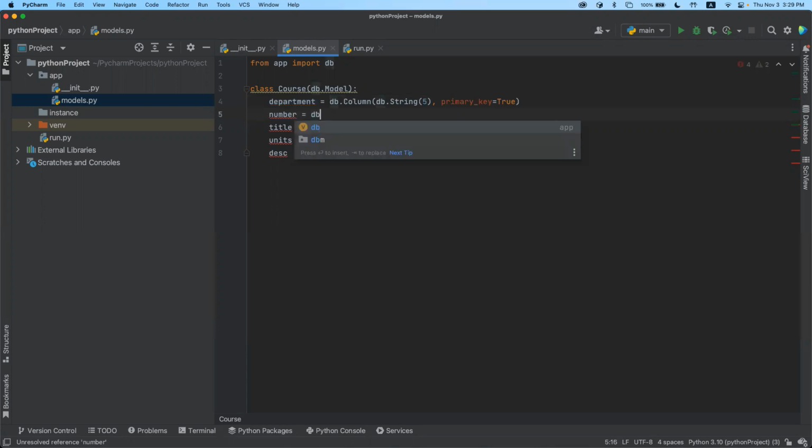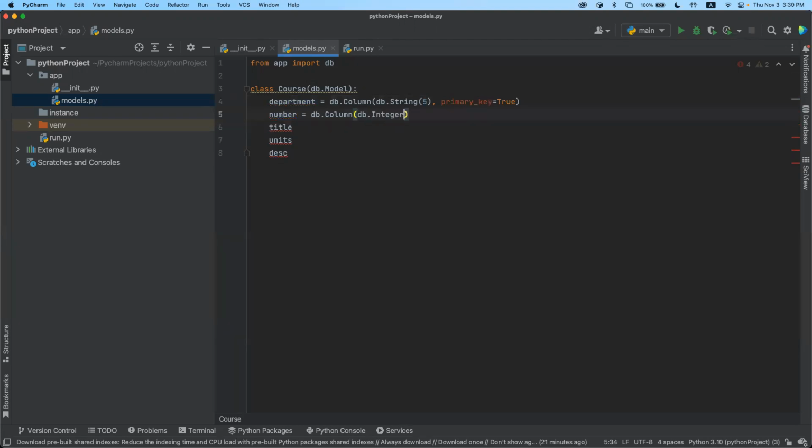Same thing with number. We can use db.column, but this time it'll be an integer because it's just a number, right? And we'll also say that primary key is equal to true. And so the primary key will be in the order of department first and then number, and it will be a composite key, a combination of both.